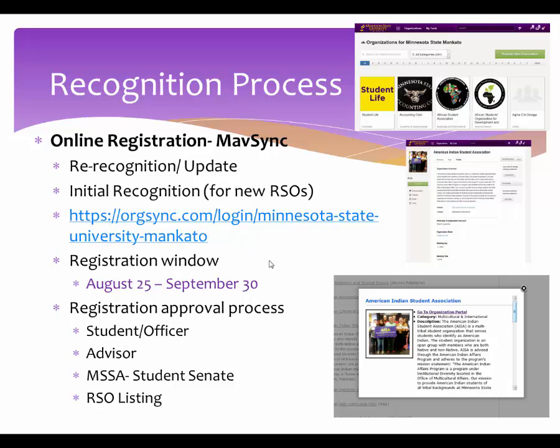Here's the hyperlink to which you could find MavSync. You can also go to the RSO website, mnsu.edu/activities/RSO, and find the directory there.